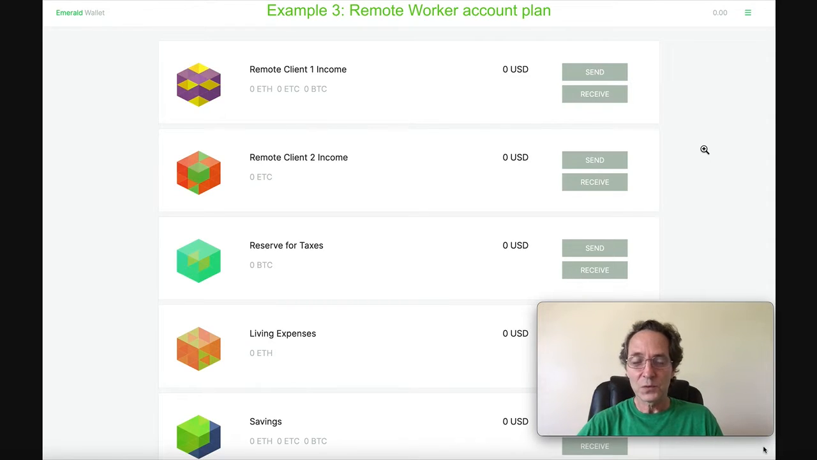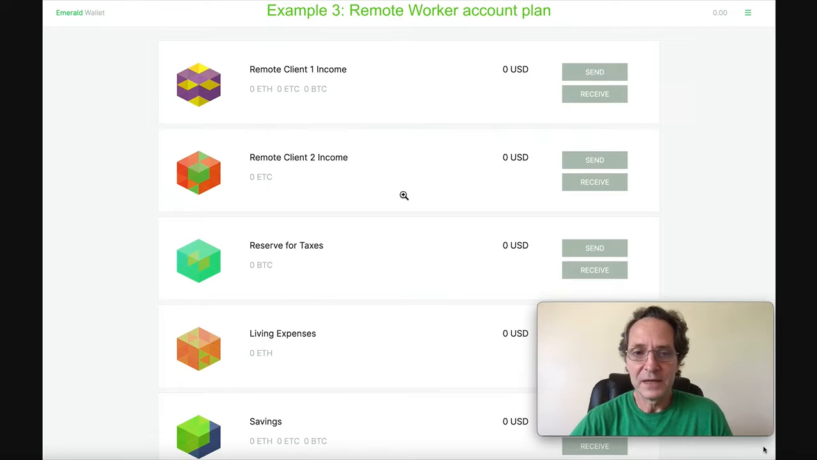The next example, example 3, is a remote worker. Say that this is a remote worker that works in Argentina, Nigeria, Russia, or India, and they have one customer. They work part-time for one customer in Europe and part-time for another customer in North America. So to organize their income and to keep track of who's paying and who's not paying, they may want to have one wallet to receive payments from remote client number 1 and another wallet from remote client number 2. They could have different regimes. For example, one client can pay them weekly, the other client maybe pays them bi-weekly or monthly.